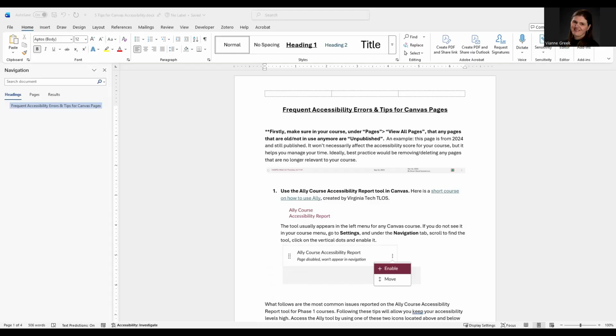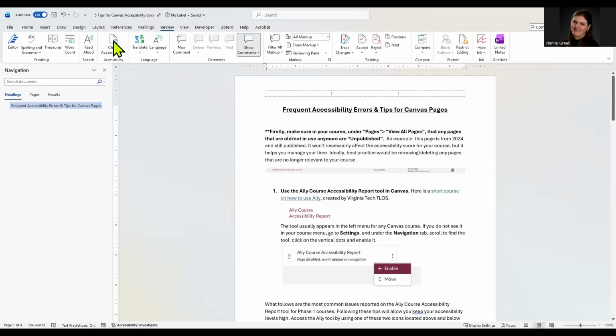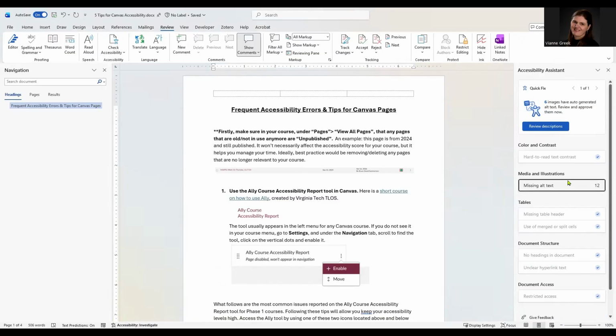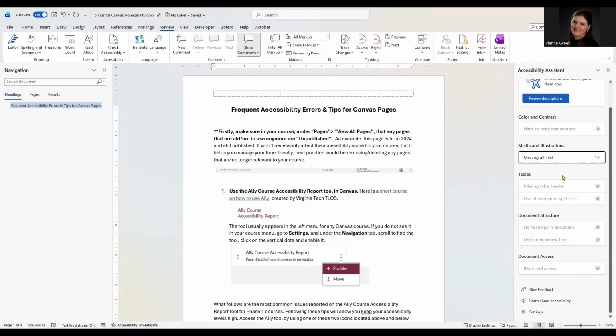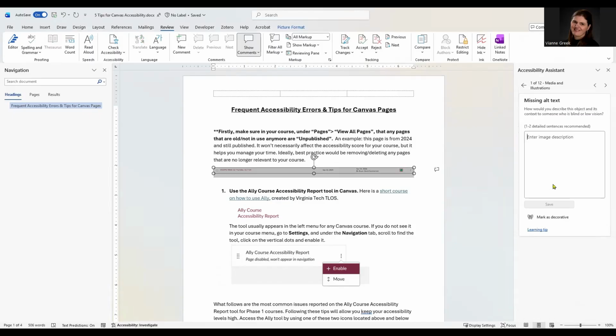To activate the accessibility checker, go to the Review tab and then click on the Check Accessibility icon. This opens the Accessibility Assistant, which shows the issues for your document. Knowing I have a lot of screenshots, I expect to add image descriptions or alternative text to my images.